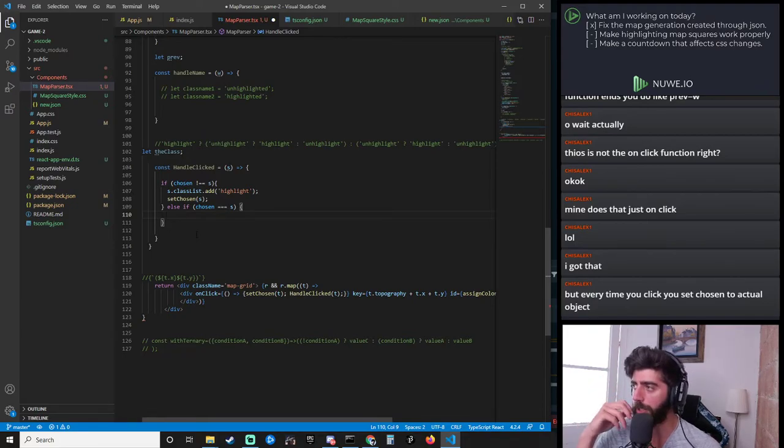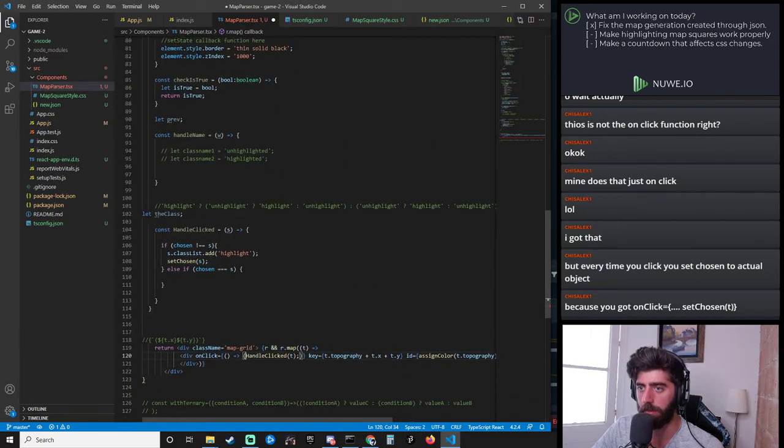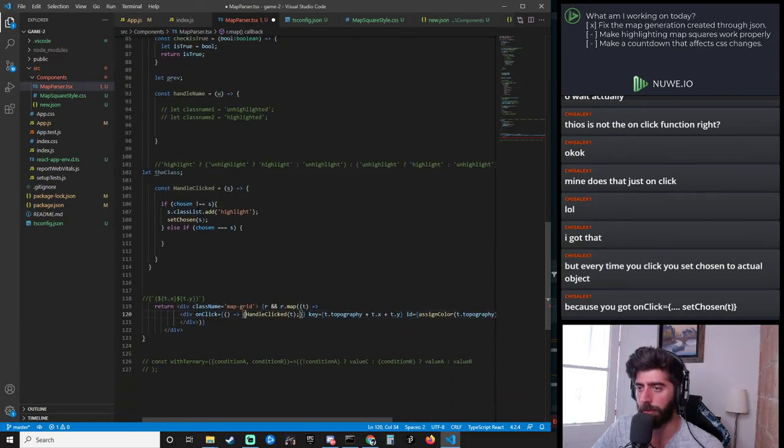I feel like I'm approaching this the same way, logically I'm approaching it in the same way, just the syntax is different. Just, yeah, 100%. Okay, so we remove, actually, yeah, you're right. We remove set chosen from here. And that way we pass it first, and then we set the chosen, 100%. Yes, you're right.